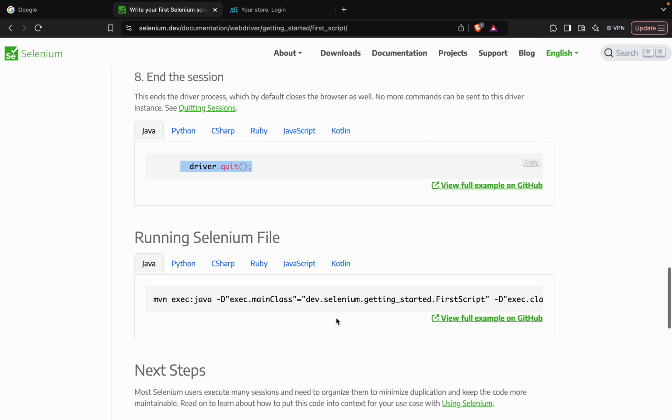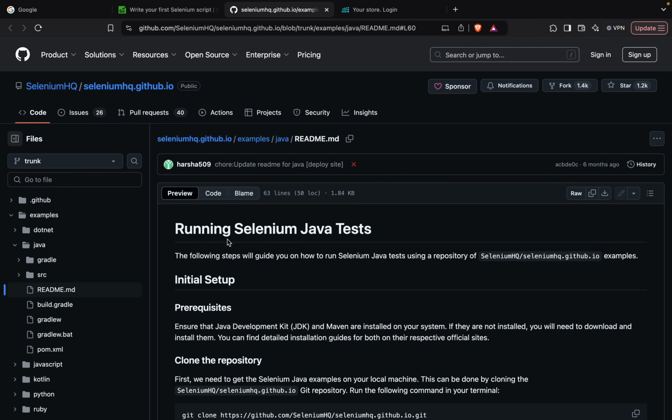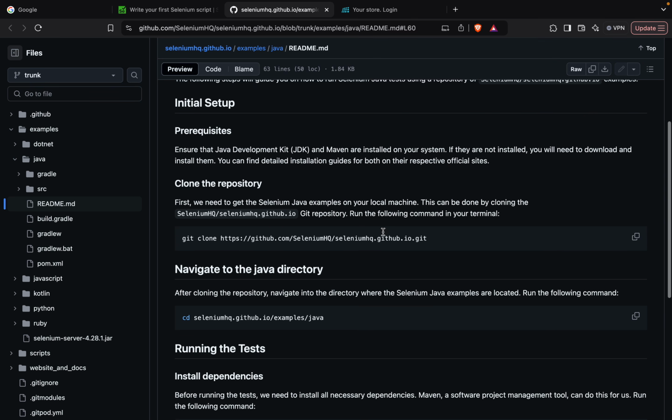Okay, now here this is the option. If you want to run from command line and not from the IDE, you can use this, and you can also use Maven. Just to see, you can say mvn test to run all the tests, or if you want to run a specific class or script, you can add that like this. If you see the full example on GitHub, here you can see running Selenium Java tests.